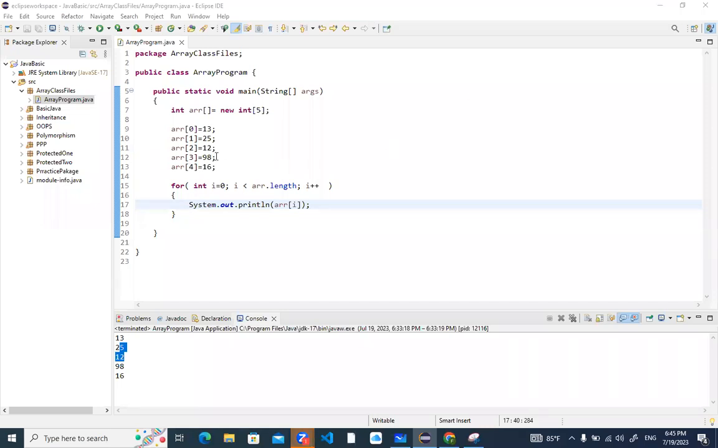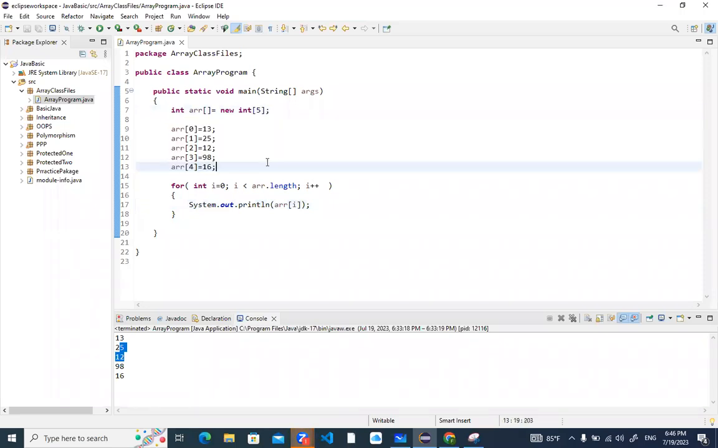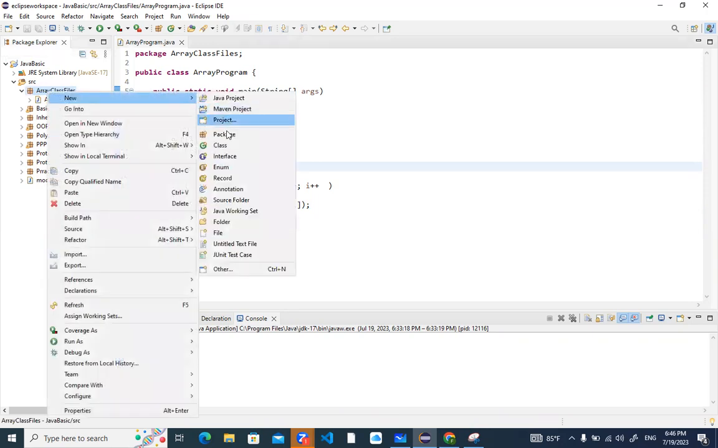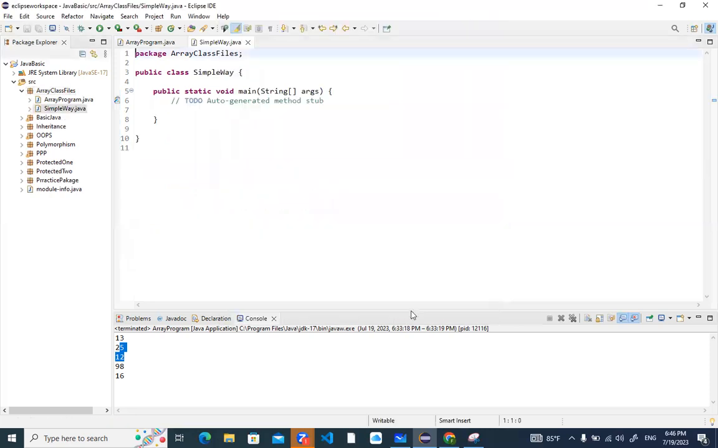Now, guys, we have what? This was one way that we declare an array and we initialize the values manually one by one. We have a shorter way than that also. You guys do it. Go ahead, take a new file, class, name it, and write public static void main. Click on finish.